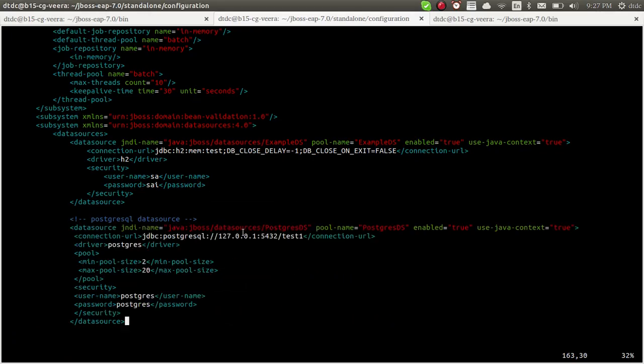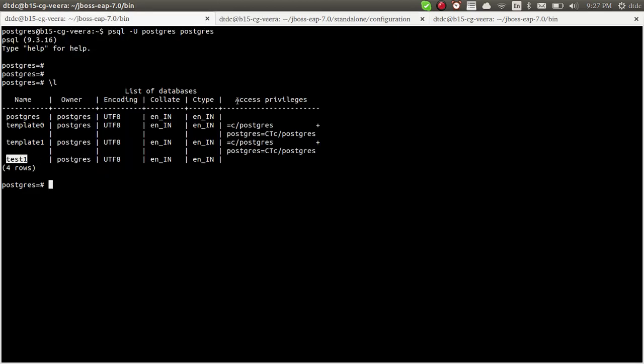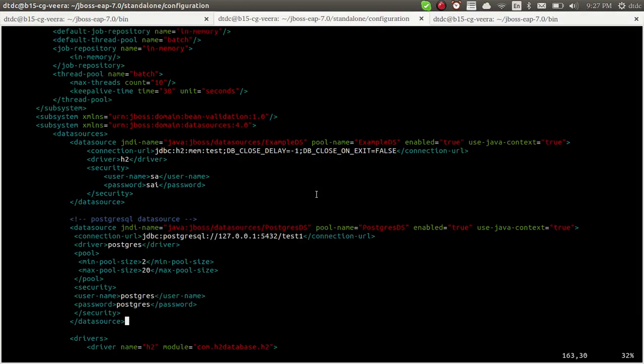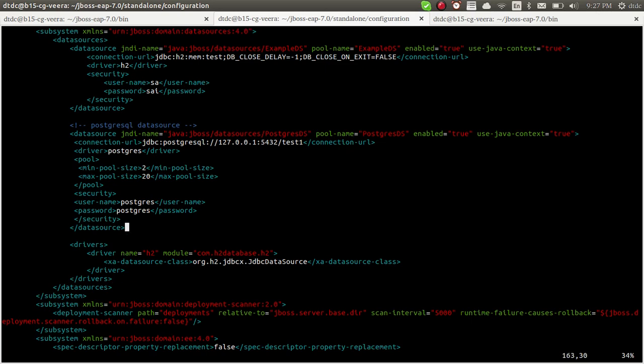So I have a data source. You can give any name to the data source here. Then the pool name, and I installed it in my local with the default port, and I have our test DB over here, database test one, with minimum and maximum pool sizes, and username and password as Postgres. Along with this, I need to add the drivers.